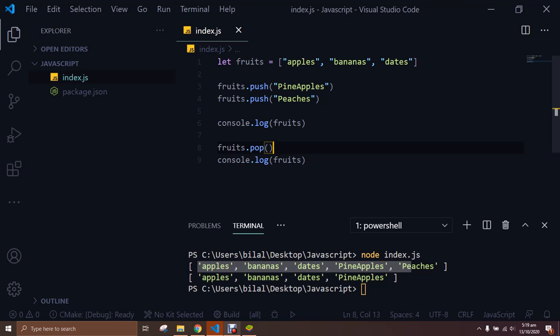So I'm sure you are going to use push and pop methods in your programs a lot. So I thought I should share these two methods with you.